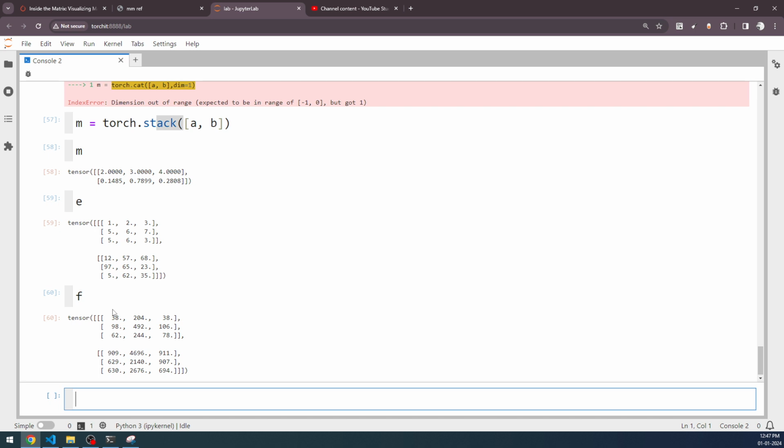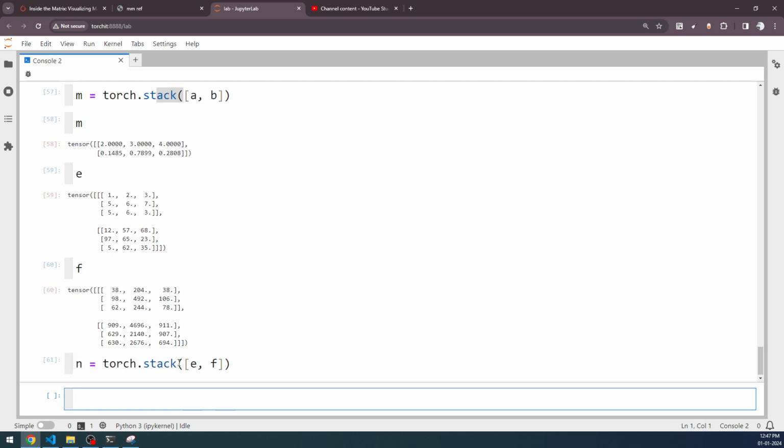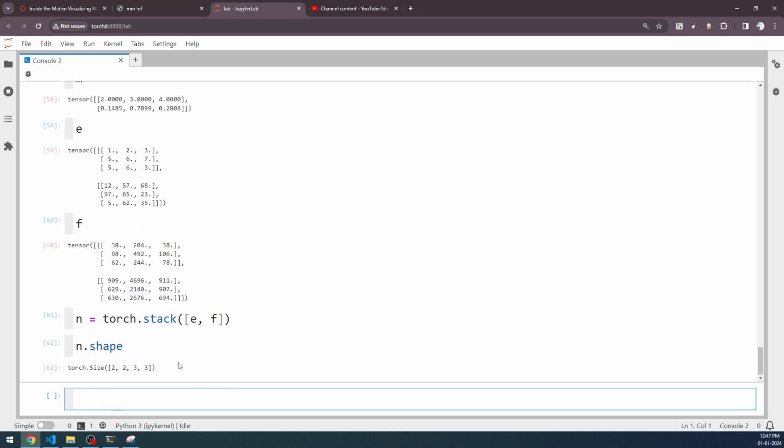So assume that I am going to create n is equal to torch.stack, and I am going to send in E comma F. I'm not going to change any dimensions because that is going to add on the batches directly. And I'm going to execute, and let us see the shape. Actually, the output is not going to make sense.